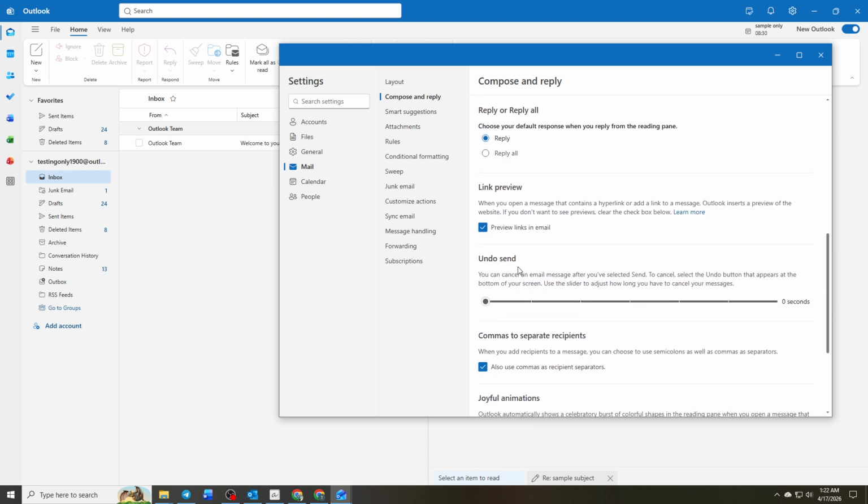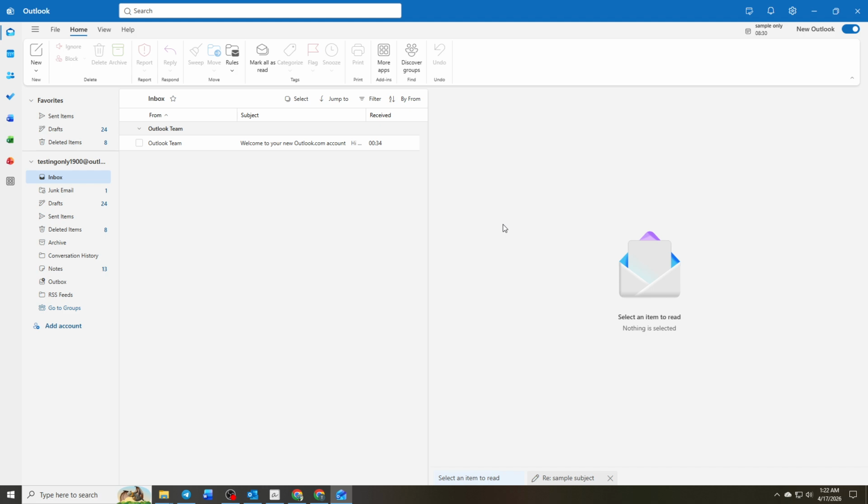This feature gives you a short time window after sending an email where Outlook delays the actual delivery. You will see a slider that allows you to choose the cancellation delay time. Set the timer to your preferred duration, such as a few seconds, so you have enough time to undo a message if you notice a mistake. After adjusting the setting, simply close the Settings tab. Outlook will automatically save your changes, so there is no need to click any Save button.